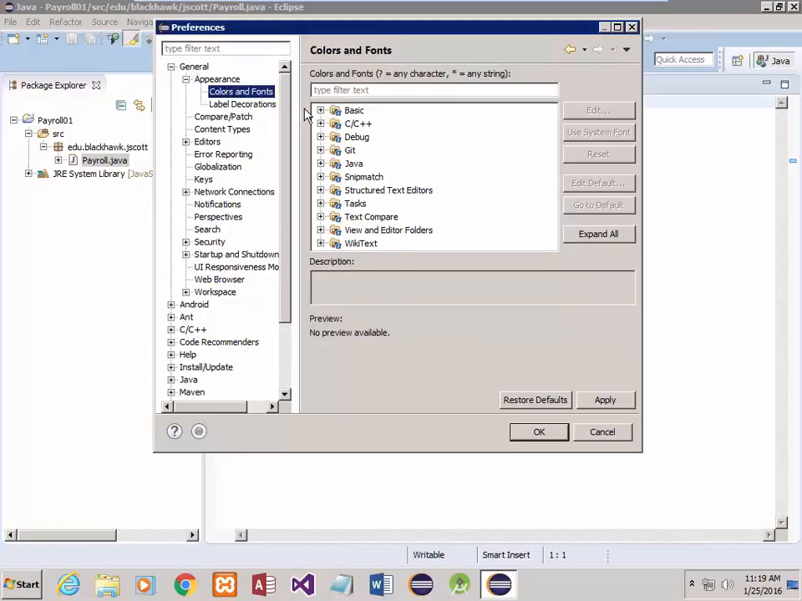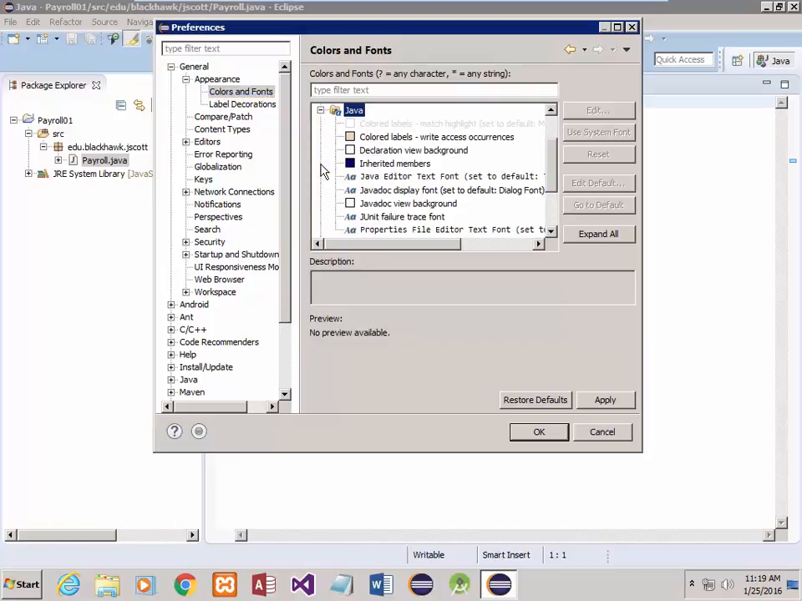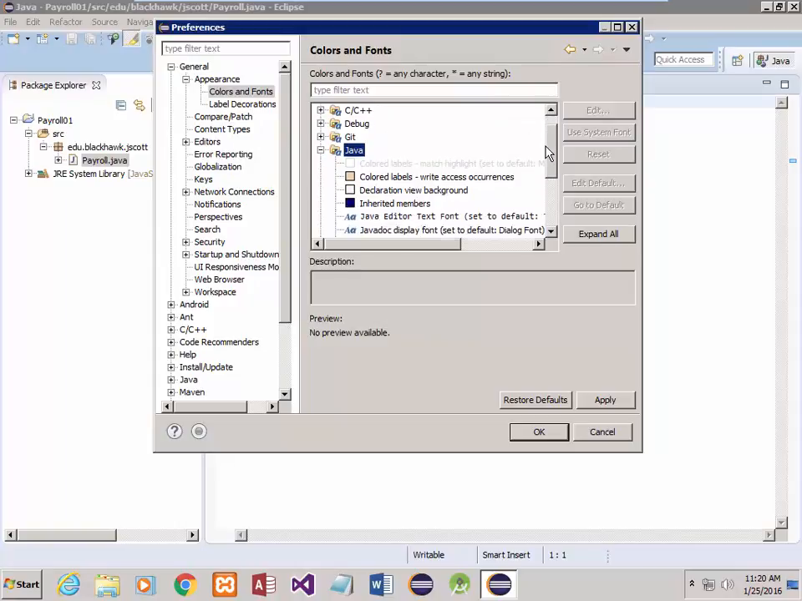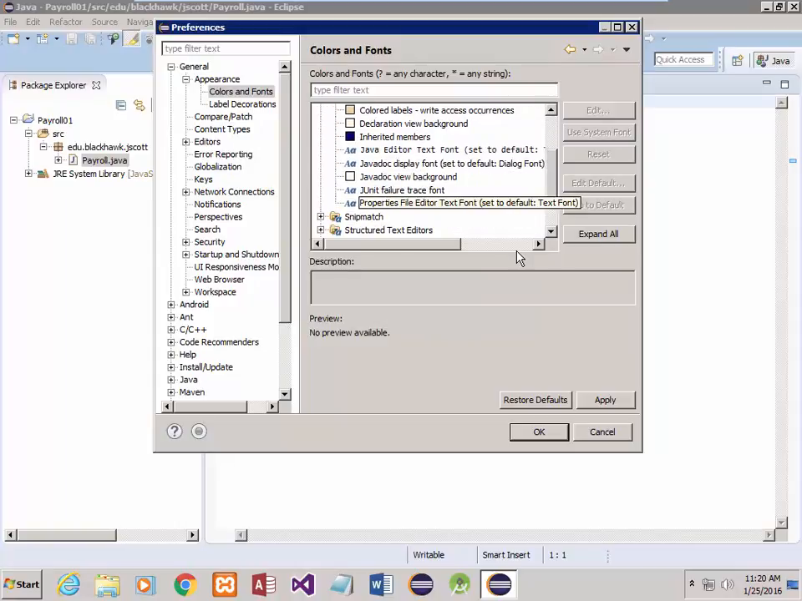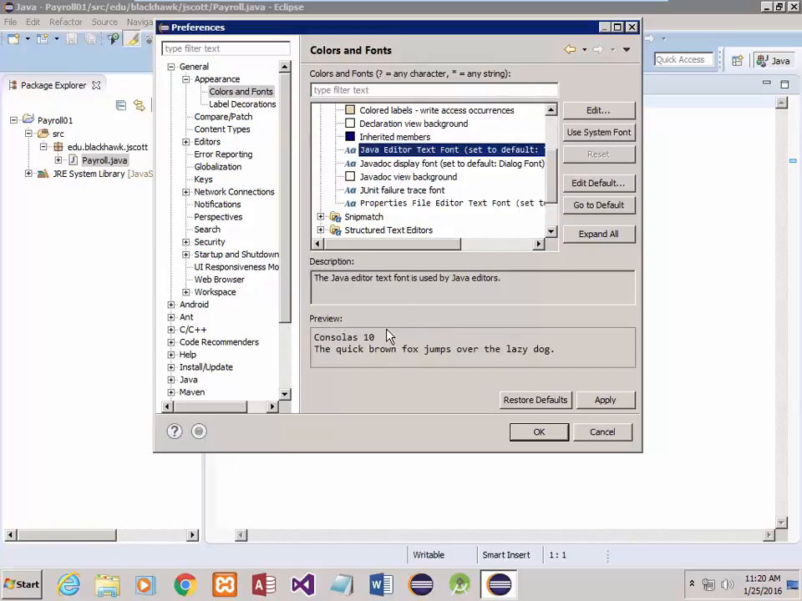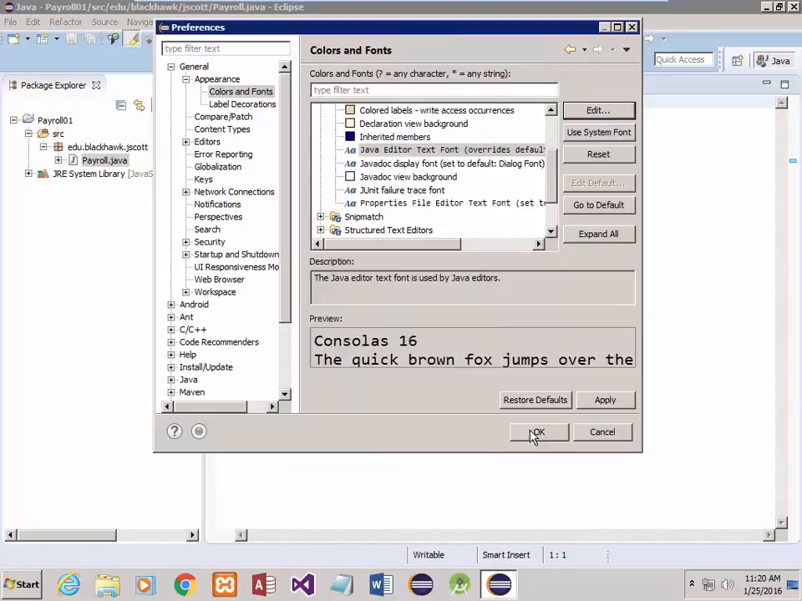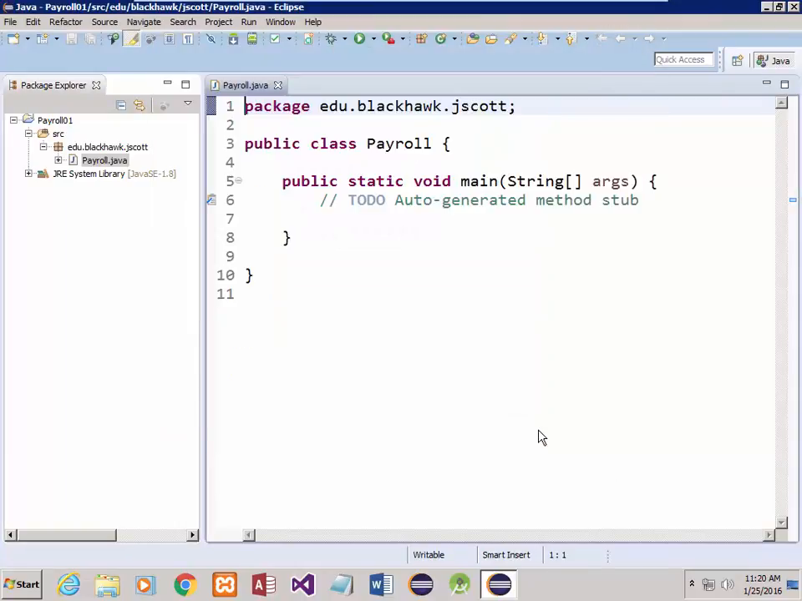And do I have to choose Java? Yep, Java. Someplace in here it's got the size. Java Editor Text Font, right there. You can see mine is set to 10. I want to edit that. I don't like that size, so I'll make it 16. You should be familiar with doing this from other packages, hopefully. Click OK, and OK. That's probably a little easier to see.